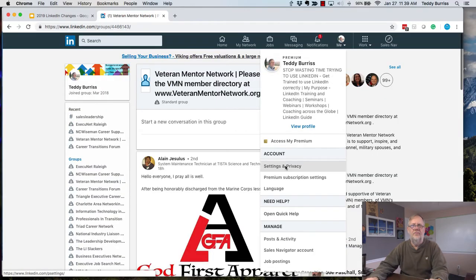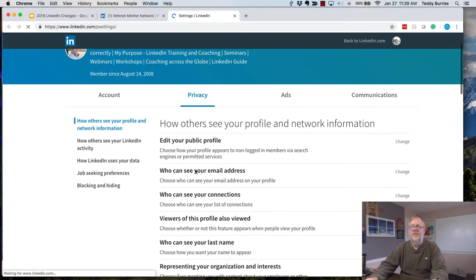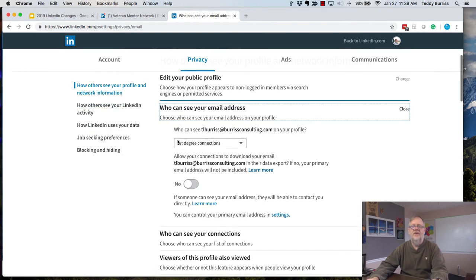Get to this under settings and privacy. It's under privacy, who can see your email address right here, and you can see I let my first degree see my email address, but I can make it hidden, make it only first degree, first and second, or anyone.